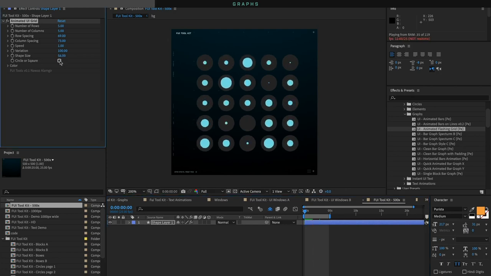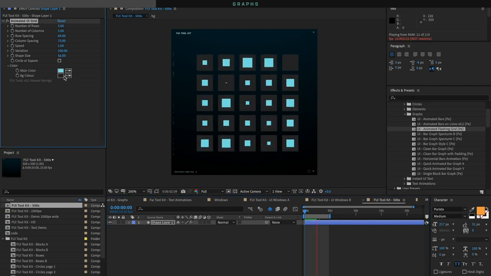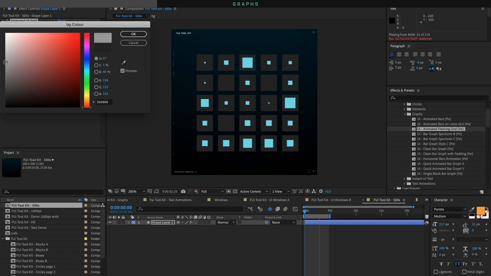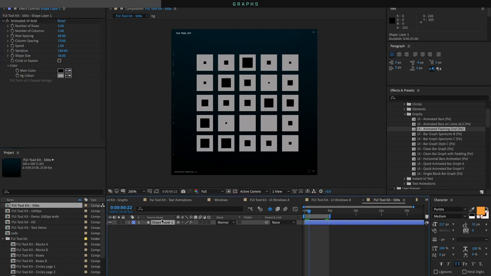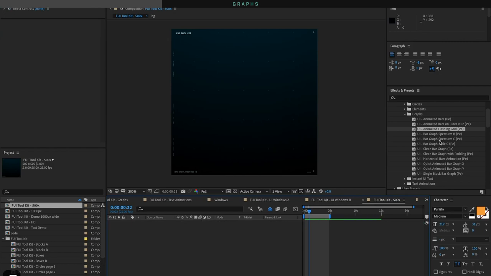And let's change this back to squares. And we've got some color control here as well. So maybe something like that. So very quick and simple, flashing grids. I'm just gonna go to the next one, which is clean bar graph. I'll come back to these in a second.